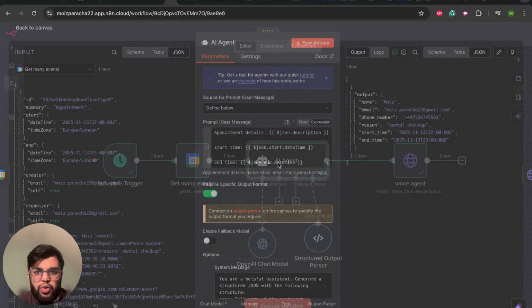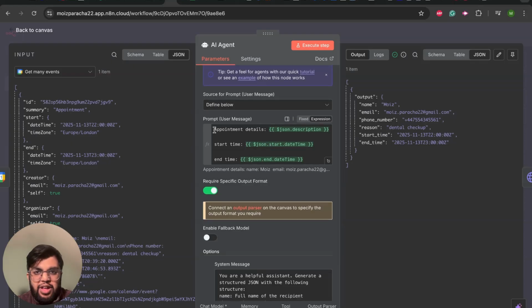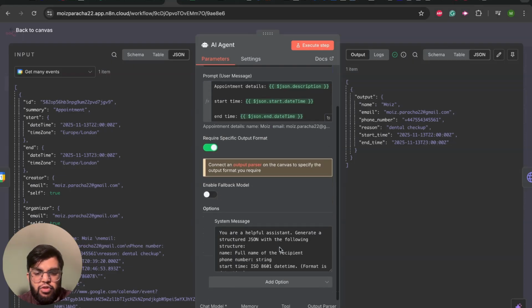The agent here, what this is doing is it's looking at the left-hand side outputs that we get from the appointment. So these are the Google Calendar generated outputs. And we are defining essentially the prompt to be able to make it into a structured format so that it can go into our voice agent that we have. So we've just classified in the prompt user message the appointment details, the appointment start time, the end time. I've just clicked and dragged it from the left-hand side into the appropriate area. And then at the bottom, we have a system message. So this is the prompt.